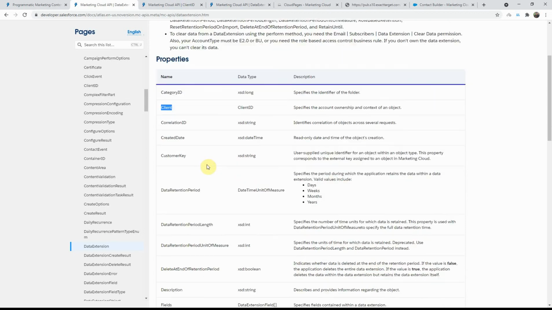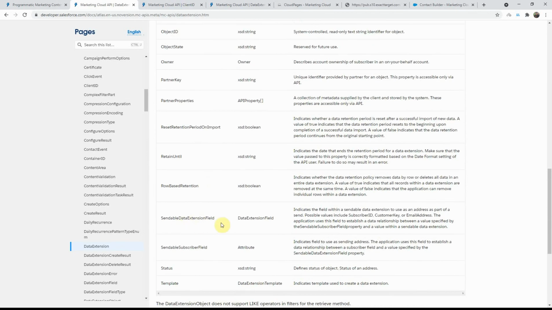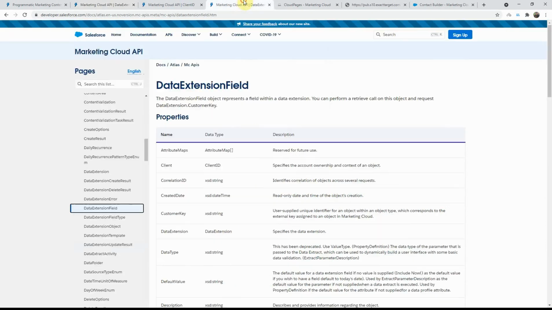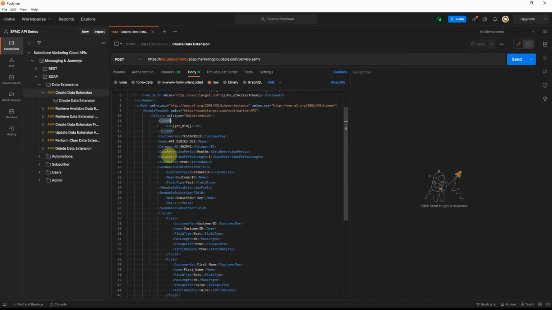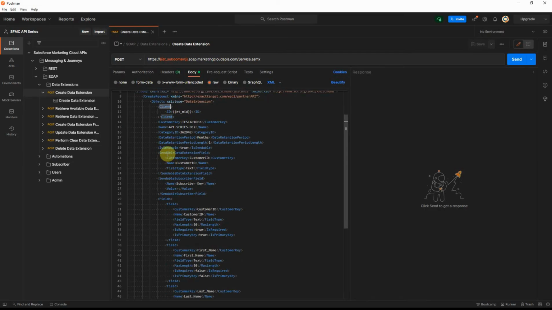Okay, same thing for the sendable data extension field. It is of the type data extension field object, right? So if I go to data extension field object, I have to create a data extension field object. Okay, and then I have to set the properties that are relevant here. So if I go back to Postman, I will see what properties we need to set for this particular object that I just created here. I need to set the customer key, I need to set the name, and I need to set the field type. Okay, so these three properties: customer key, name, and field type.